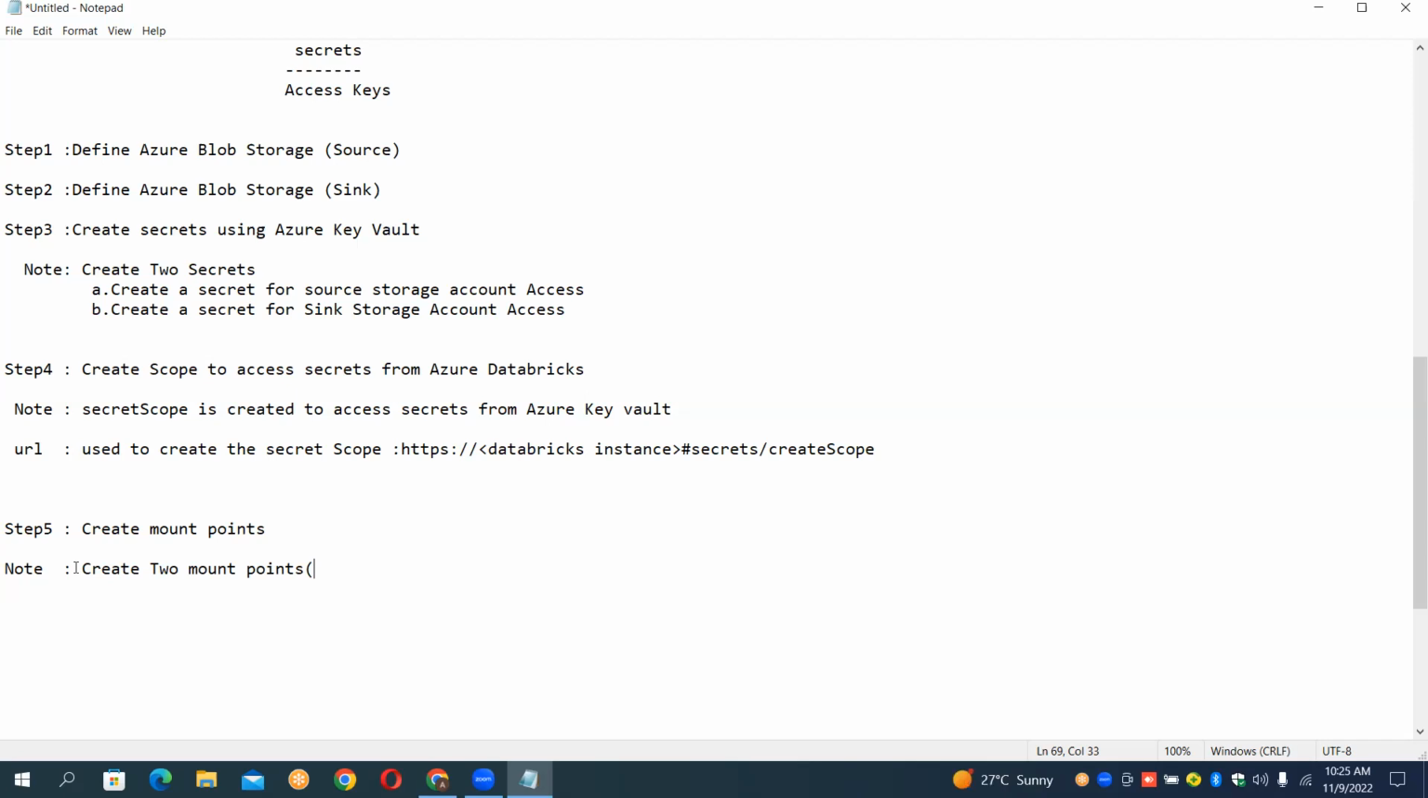Okay, create 2 mount points here. Sorry, one quick question. This key vault service, will this be useful also in ADF, right? Which one? Azure key vault. That is also useful, but the process is different in ADF. Yeah, the process may be different, but it will be useful. We can use it. We will see that in ADF also.